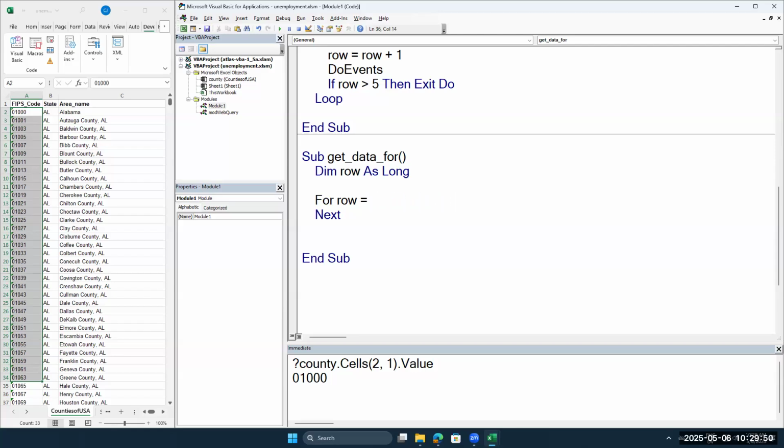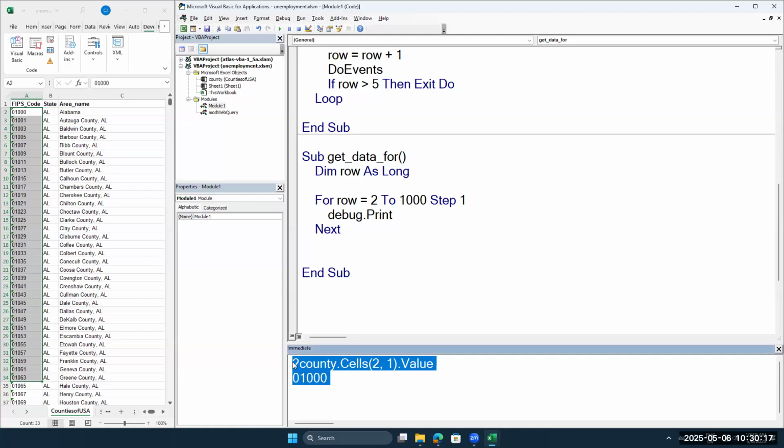I'll do for row is equal to 2 to 1,000 for now. And let's do a step of 1. Now it defaults to step of 1, so I don't have to put that in here. But just to be specific, I'll put that in here. And let's do a Debug.Print. This is going to print to my immediate window down here when I run it. What do I want it to print? I want you to print the row.